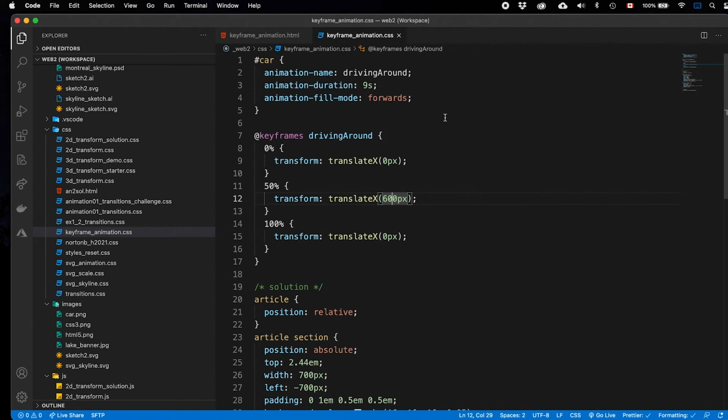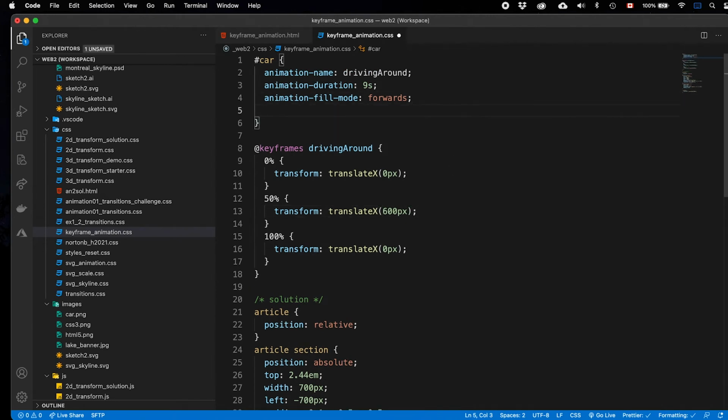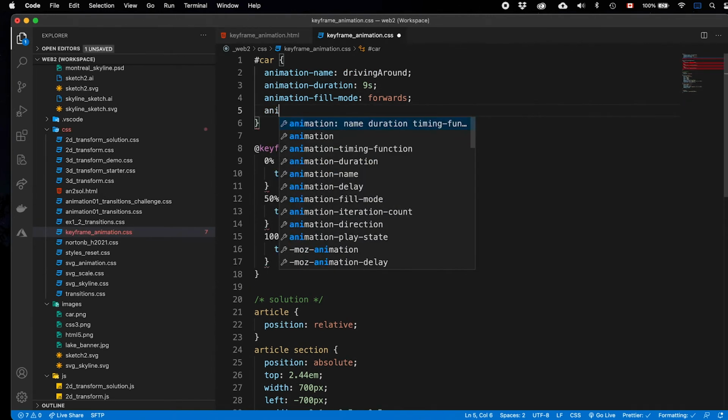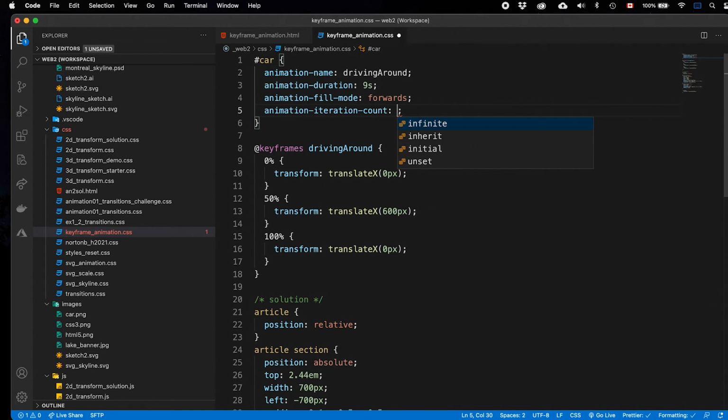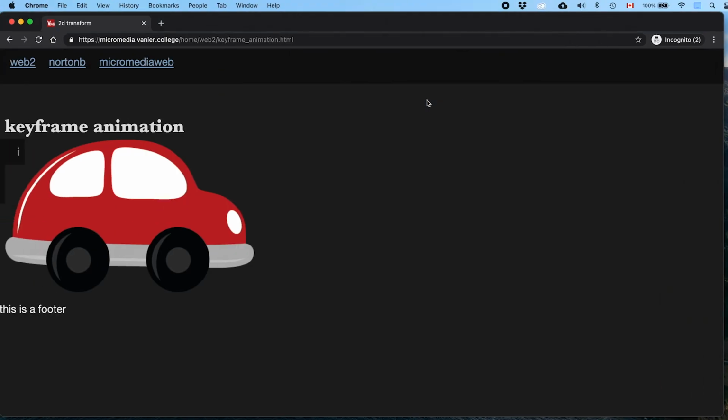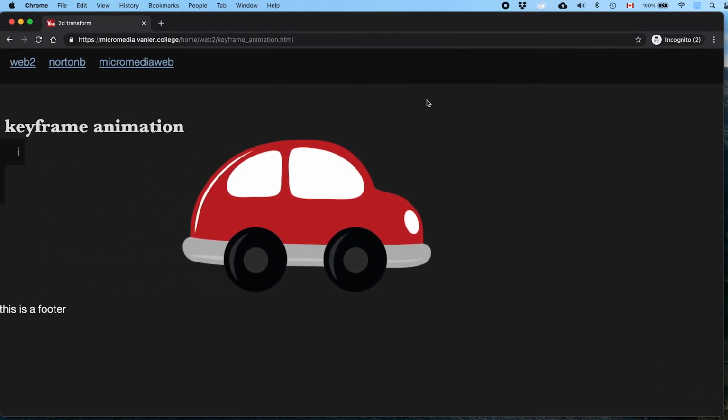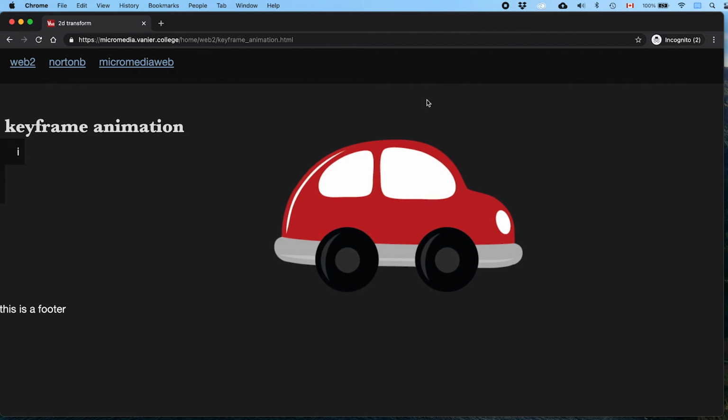If we wanted it to continue to animate, we can go animation-iteration-count. And we can obviously put a number, but you can see here we can also put infinite. So it will infinitely go back and forth in and out of its parking spot, just like a Tesla, all by itself without us having to drive.